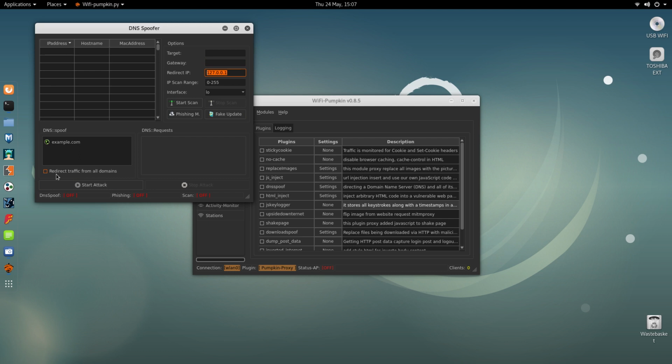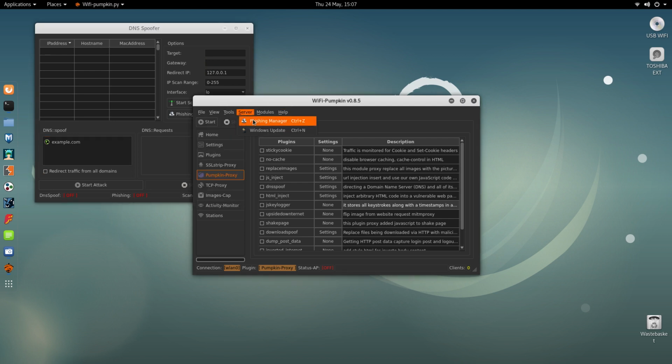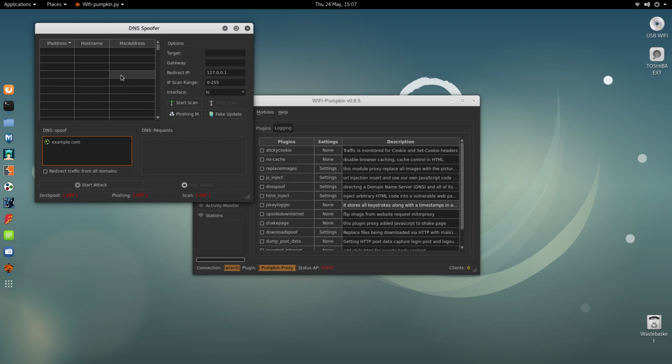Basically it says it here nicely. It redirects traffic from any domain, such as facebook.com or whatever you want to put in here. You could put in a list of domains, and if they go to any of them, it will redirect them to the IP address you've put, which presumably you'll be hosting a web page on using the Phishing Manager, or hosting a fake update on using Windows Update. Okay, so obviously you set that up and start the attack.